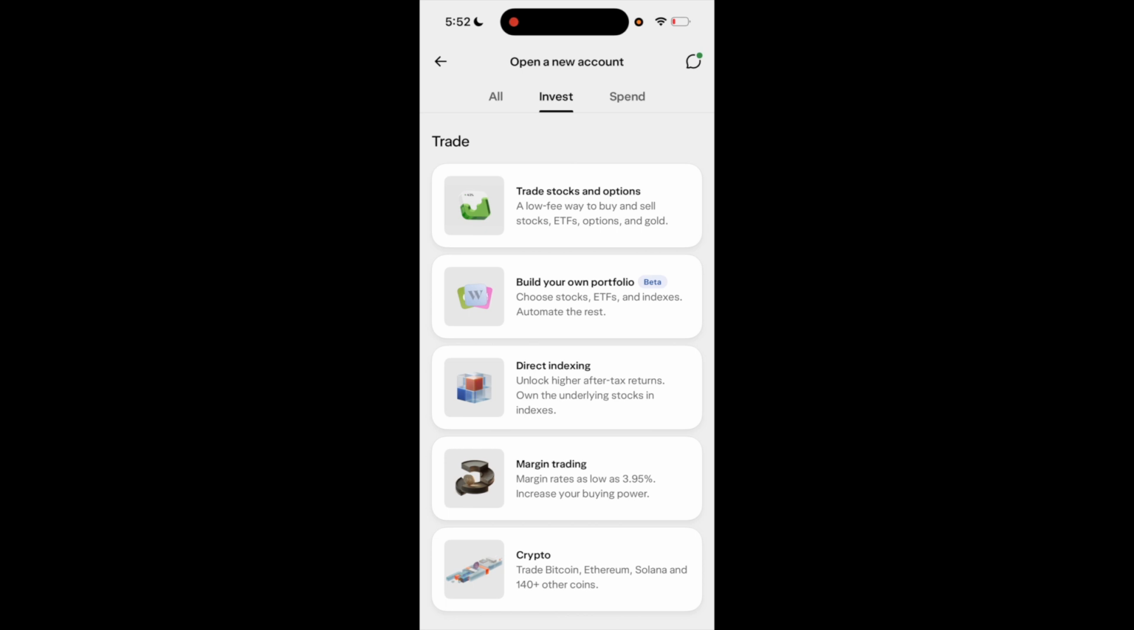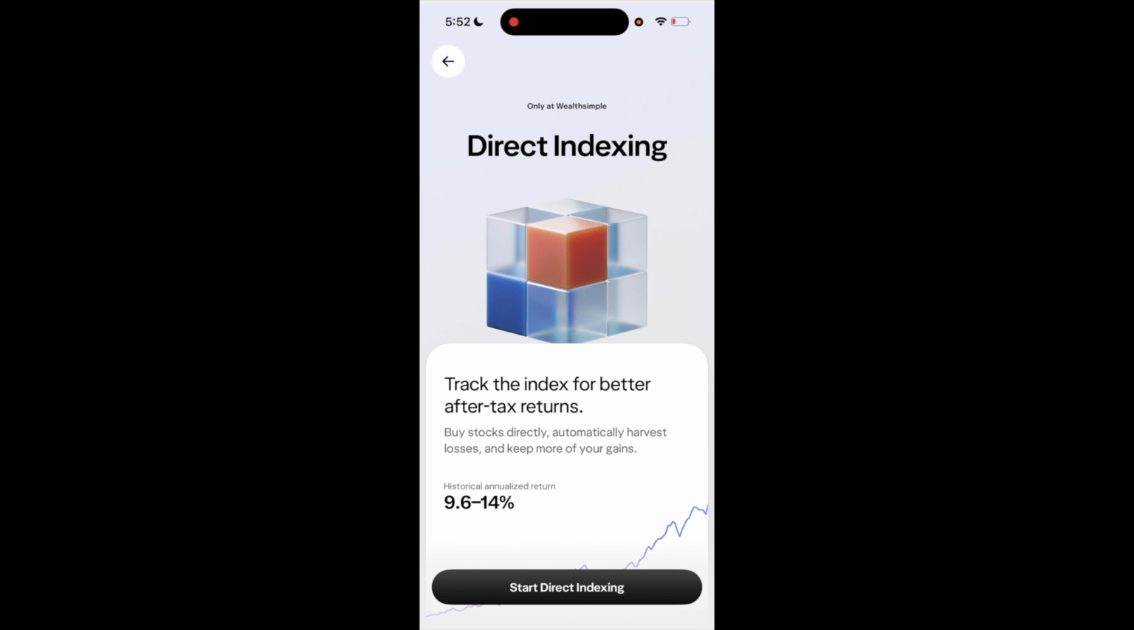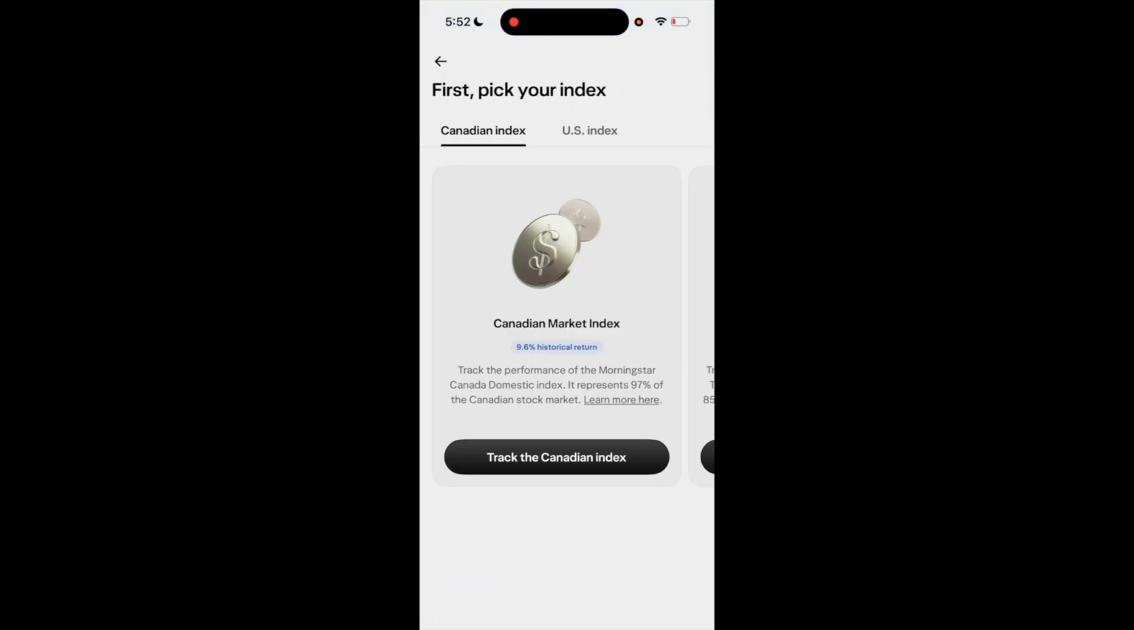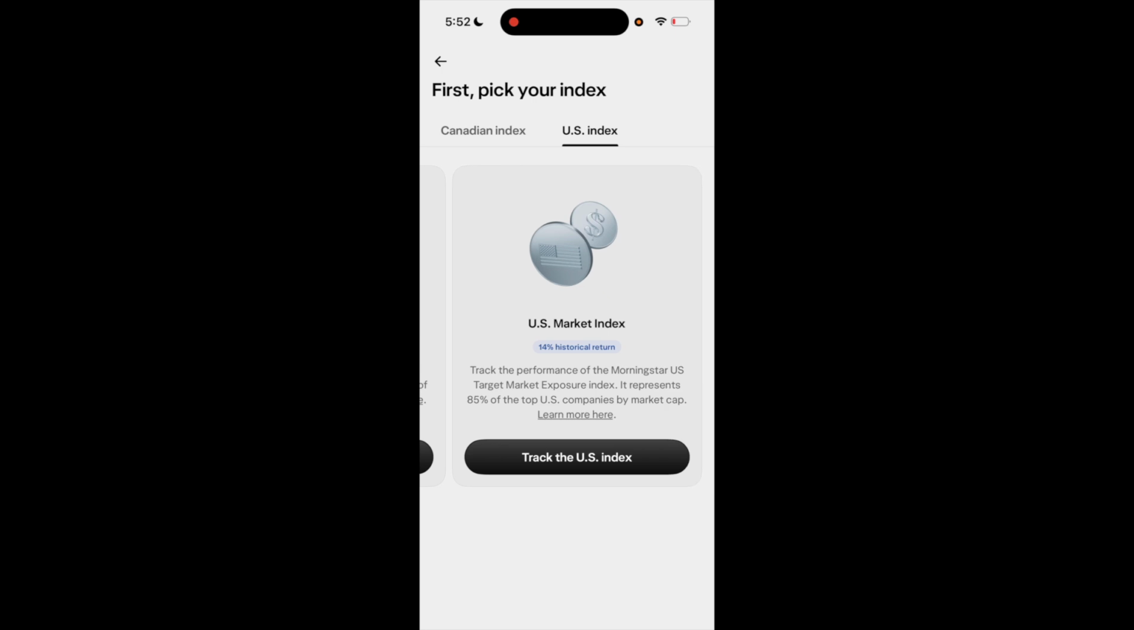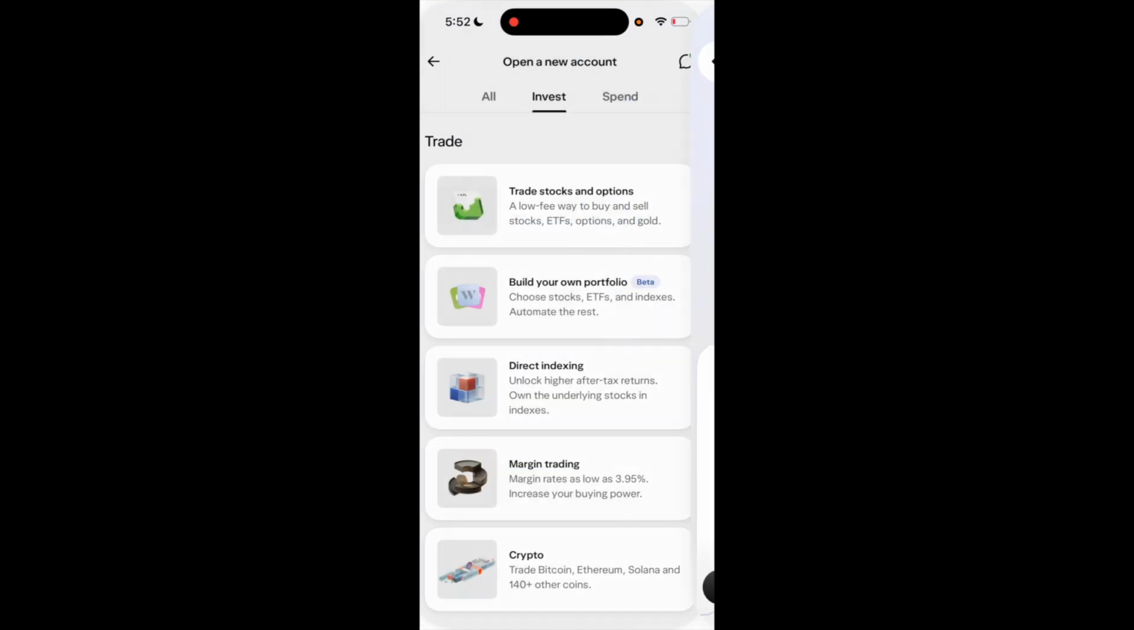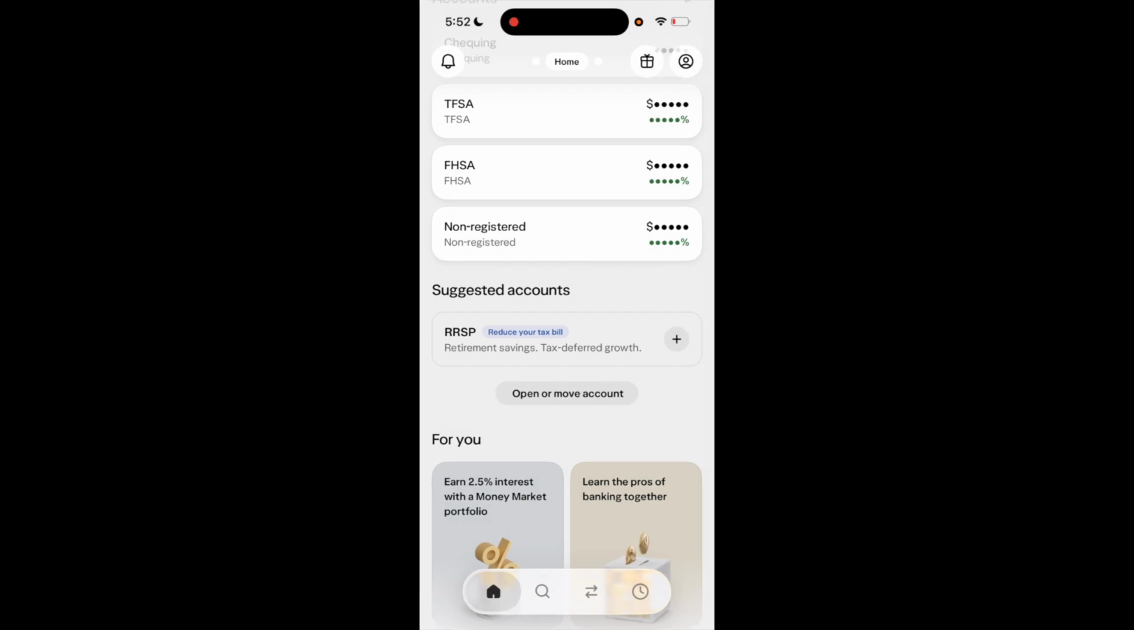There's also different direct indexing you can do. If I press direct indexing and then start direct indexing, you can select a Canadian index or a U.S. index to track here. So if you wanted to track the U.S. index or the S&P 500, for example, you can do it this way through a managed account, but I'm just going to show you the simplest way to do it.